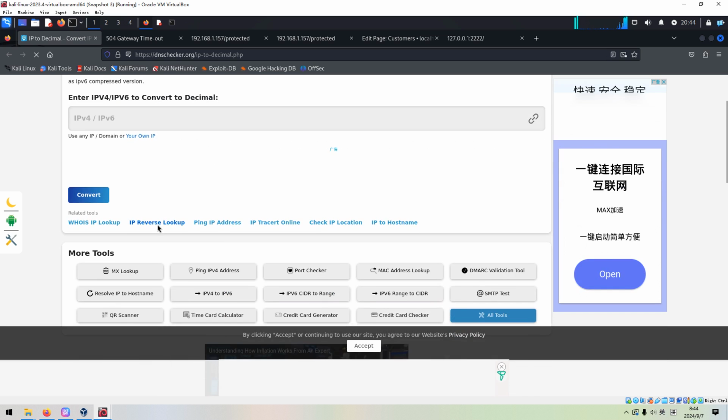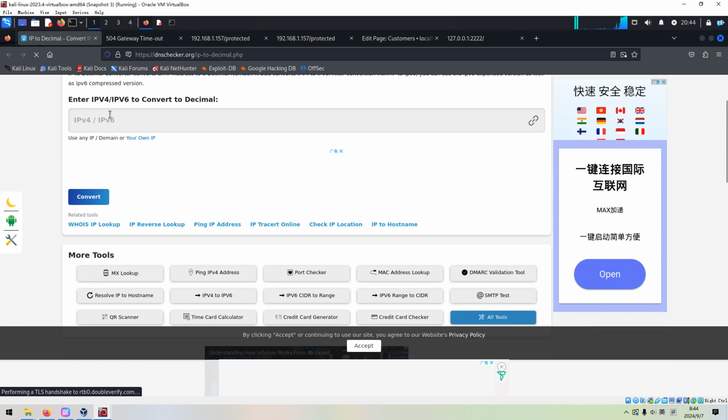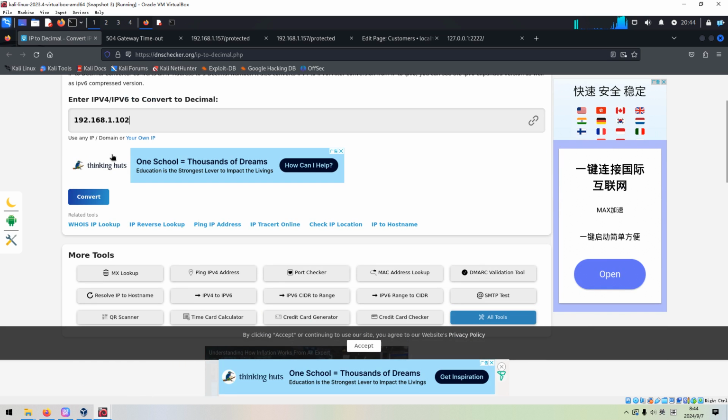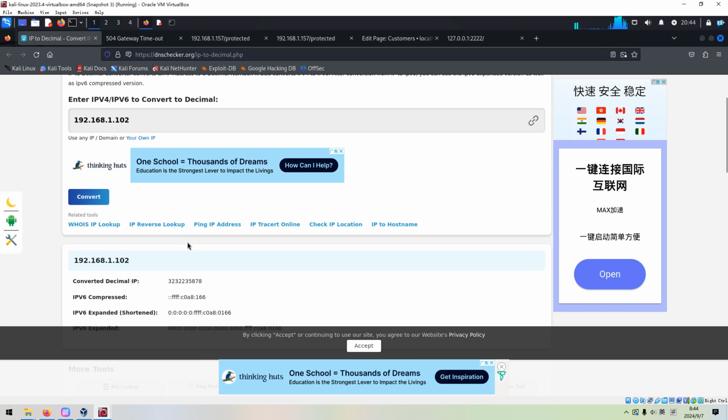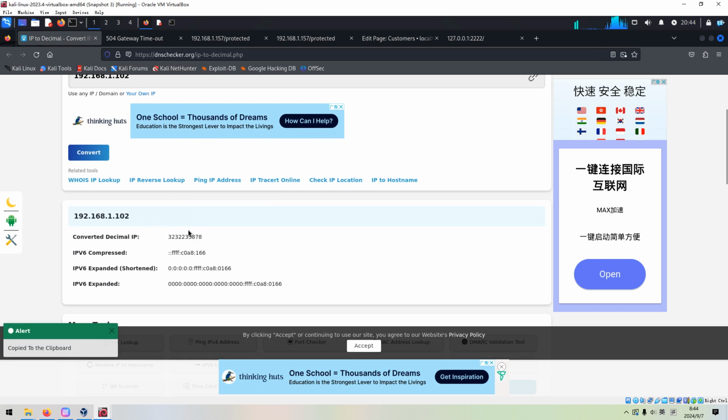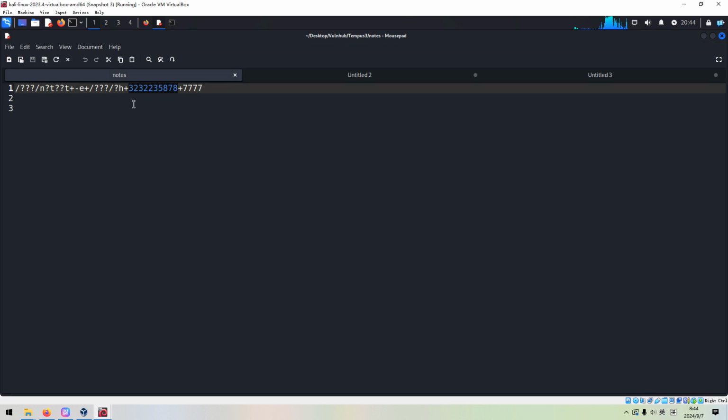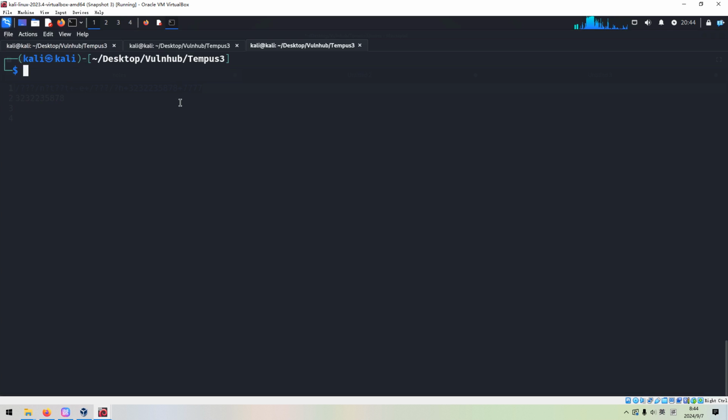You can put the IP address of the Kali Linux and convert it, and then you can get this decimal format of the IP address to bypass the WAF. I've already done that, and this should be the available port number on the Kali Linux, and we can copy. And also we need to set up the listener on the Kali Linux.